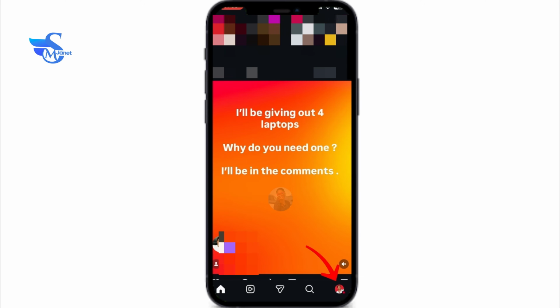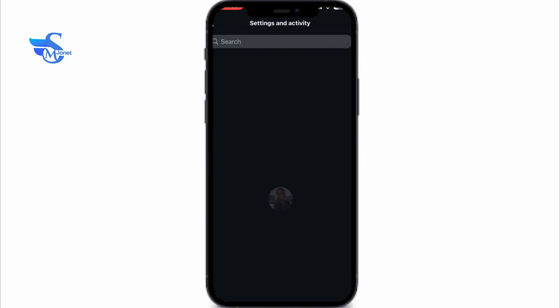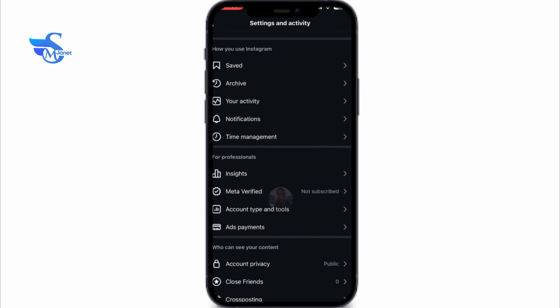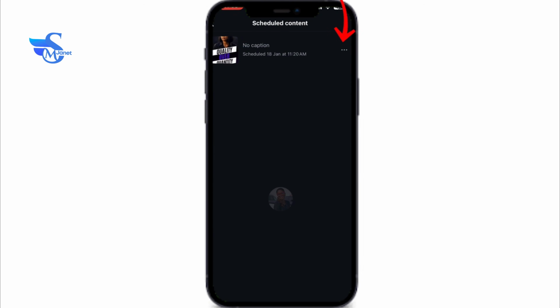If you ever schedule a post on Instagram and you want to adjust anything and you can't find it, this is how to find where it is. From your home page, click on your profile picture in the bottom right corner. Click on the three horizontal lines. Scroll down until you find Account Type and Tools. Now click on Scheduled Contents. Here you will find the post you scheduled.